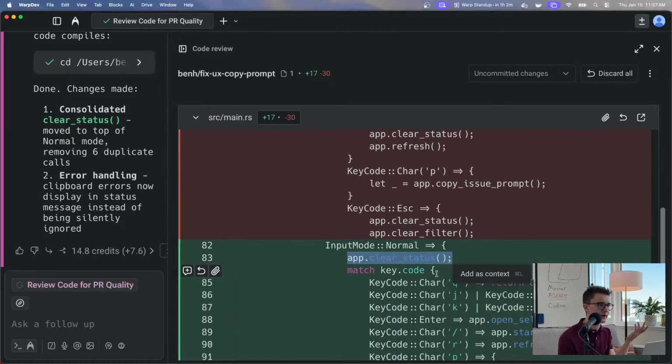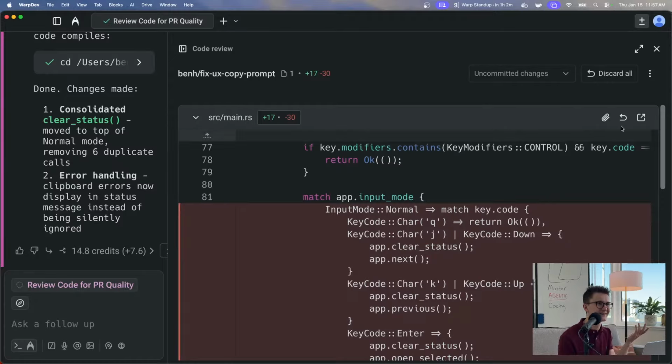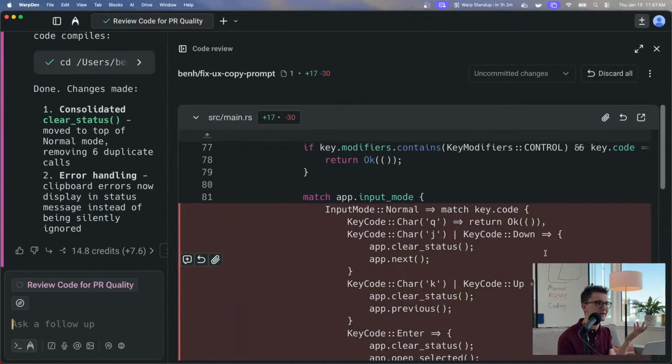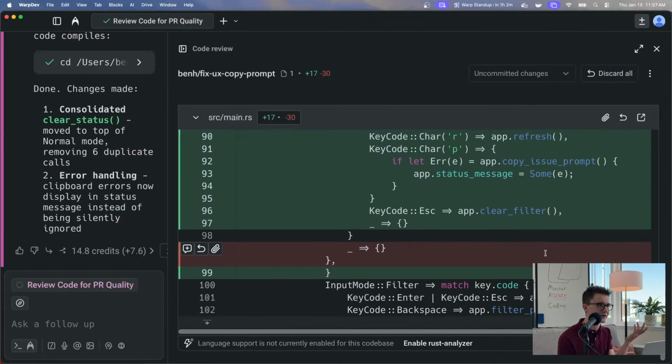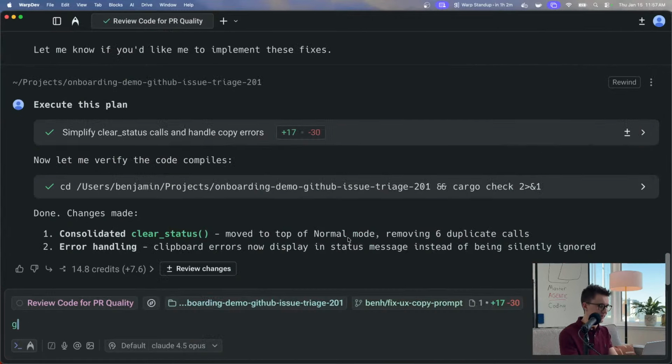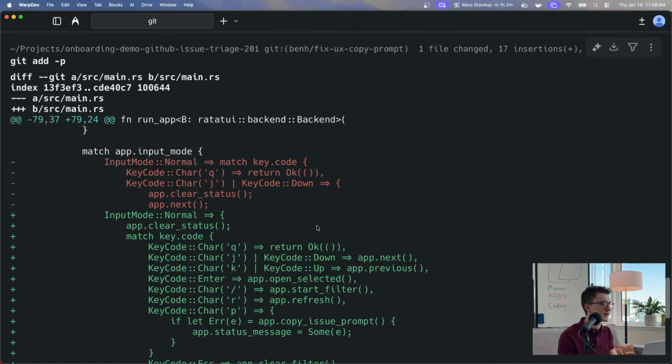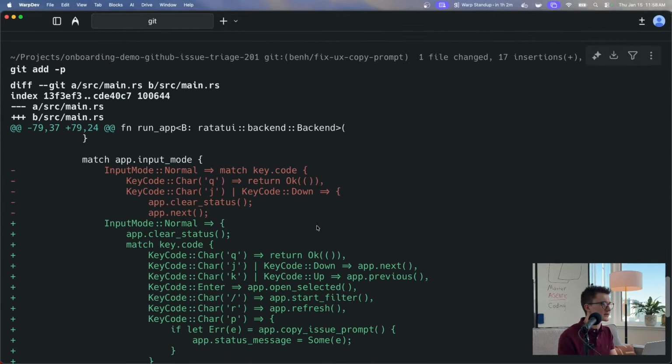Does it? Where? Am I crazy, or did it not do that? Either that or my diff view is not showing everything. Am I crazy, or is the diff not here? What? I feel crazy right now. I'm gonna do git add -p, and this will be my source of truth here. Yes. So if we look at all this, what did it do?